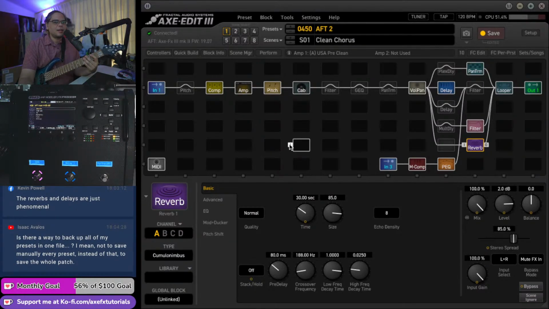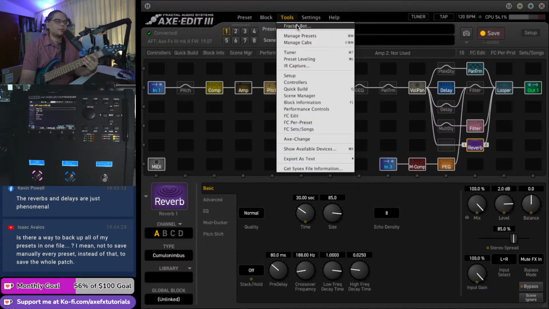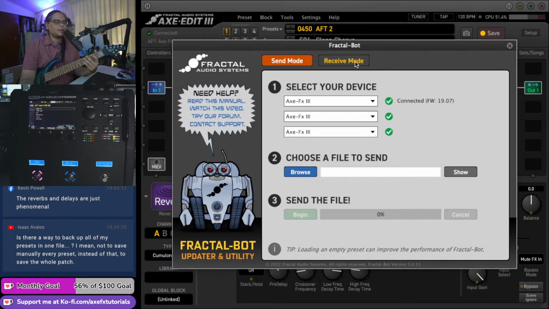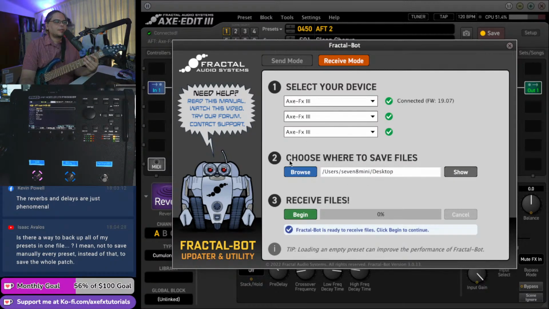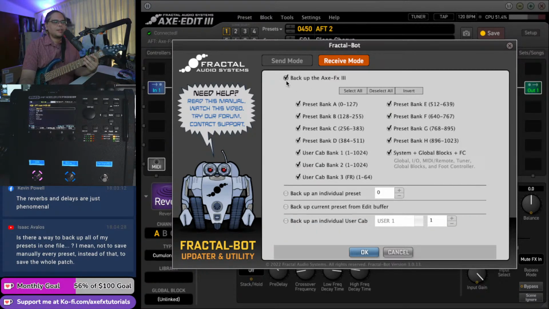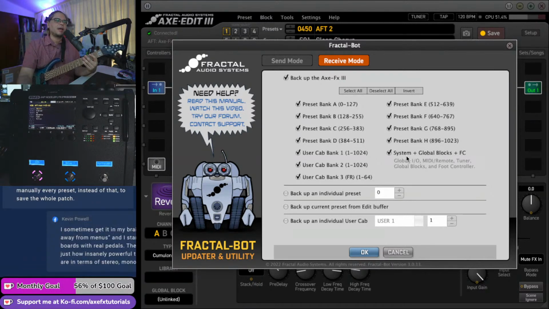But yes, if you're in Edit, this is the same for all the third generation gear. Go to Tools, Fractal Bot, and go to Receive Mode. First you select where it will save, then you hit Begin, and make sure Backup the AxeFX is checked. It'll save everything, all your preset banks. I'm using a Turbo, so there's a ton I'll never use, but all your user cabs, all your presets. So this will have all these separate files, but at least it's not 500 individual files.